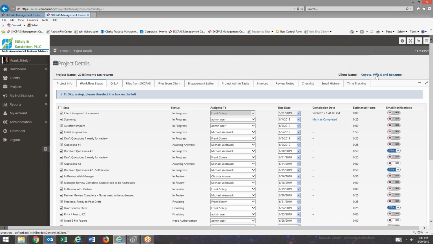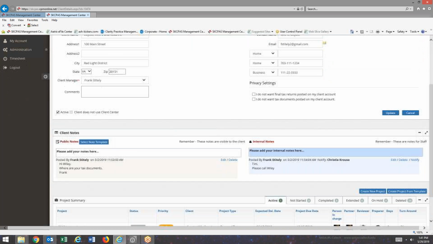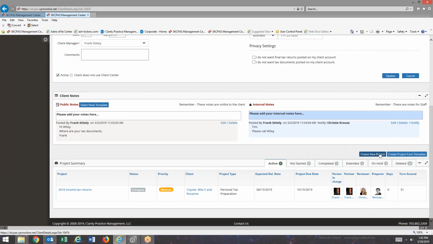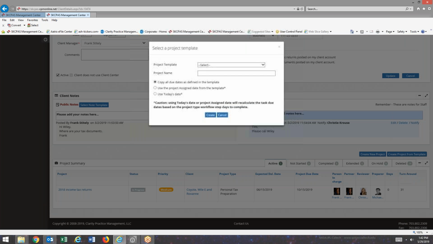The fast way to set up a project is to use a template. So I'm going to go back to Wile E. Coyote client record. And now instead of clicking on the create new project, I'm going to create project from template. So I'll click on that button.